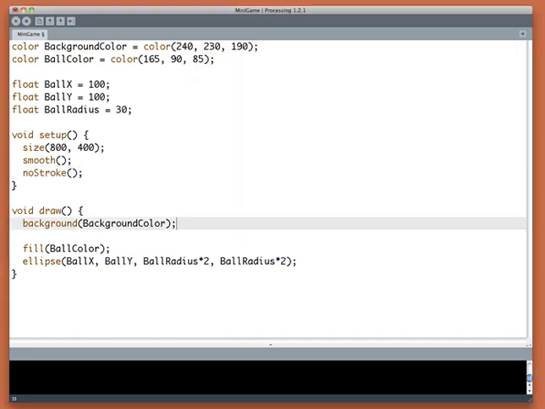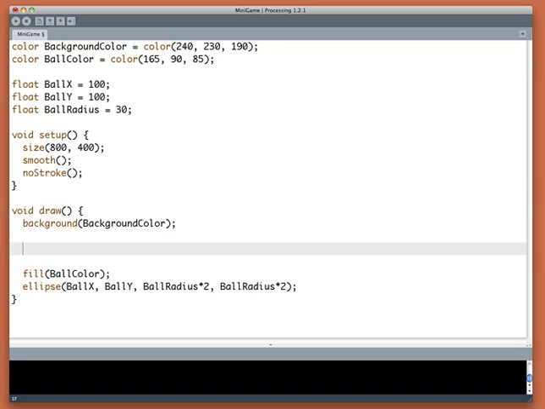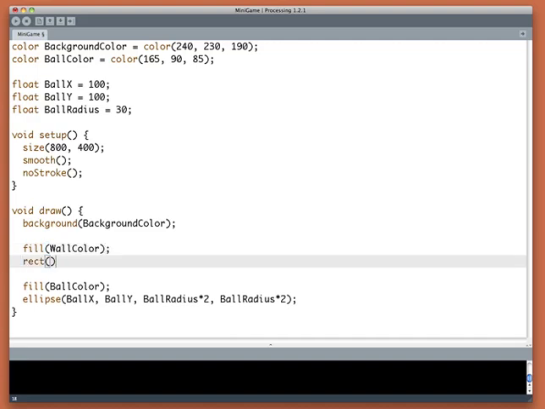So first thing, I'm going to draw it before the ball. So we're going to draw the background, then the wall, then the ball. So the ball will be always visible because it's the last thing drawn. So first thing we'll do is we'll fill with the wall color. And then we're going to draw a couple of rectangles.